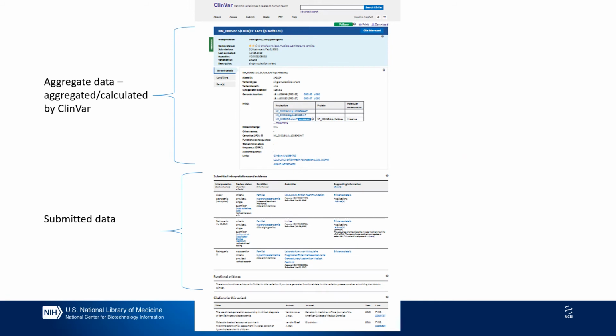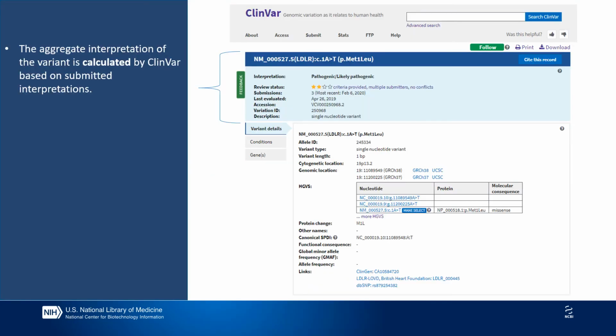So before we look at this page in detail, I want to orient you to the organization of the page. At this point, you know a good bit about the difference between submitted data in ClinVar and aggregate data. So it may make sense to you that we've organized the page so that the aggregate data is in this top section, and then in the middle of the page is the section that focuses on the submitted data, followed by citations. So that's how we'll go through the page today.